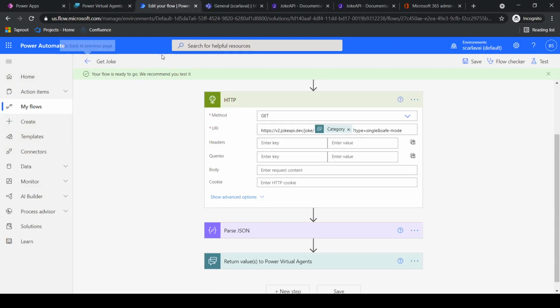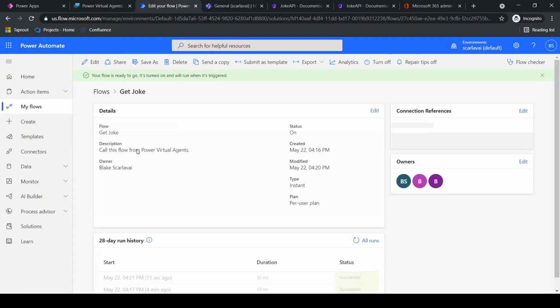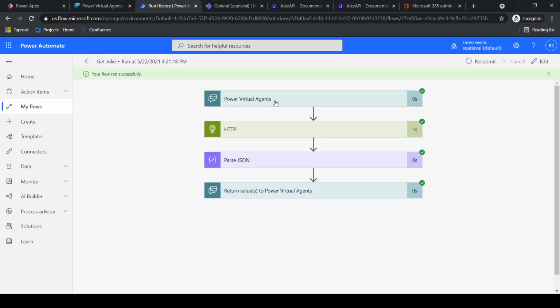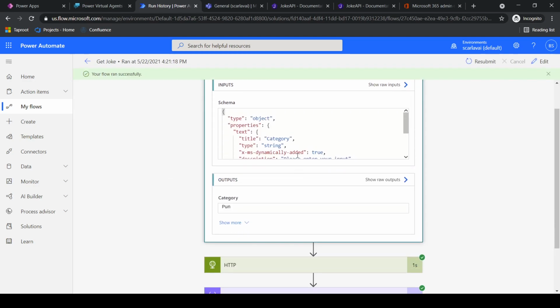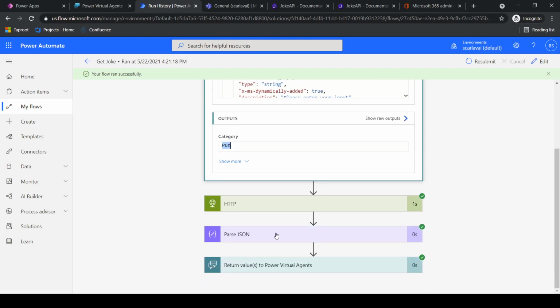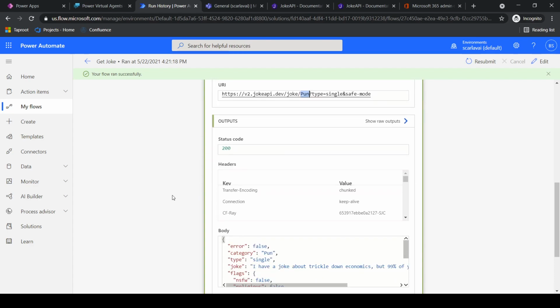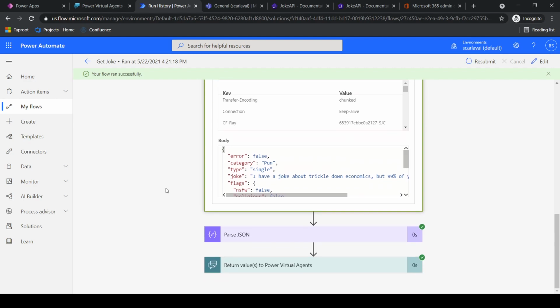So we can go back to the flow and just double check now exactly what it did. So you can see in our input, we passed in a category of pun. So then we called the API instead of the any joke. We're now just getting a pun. It's returning like it did before. So there we go. Our agent's more specific now.